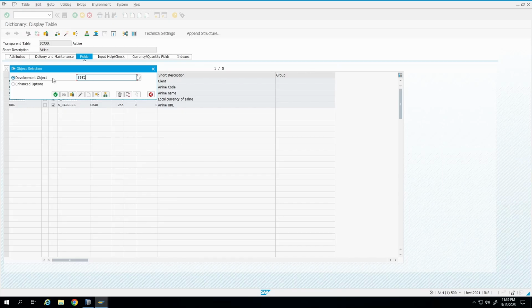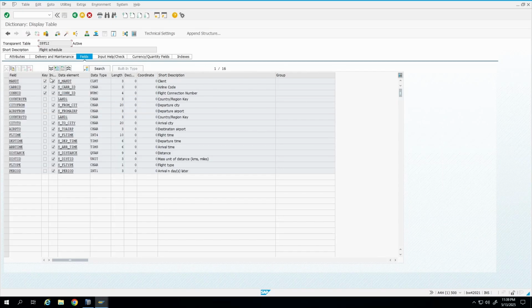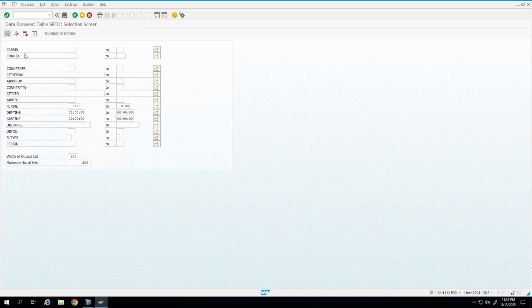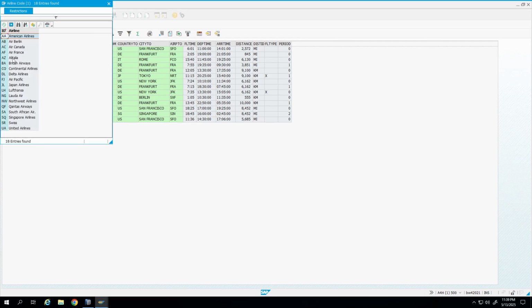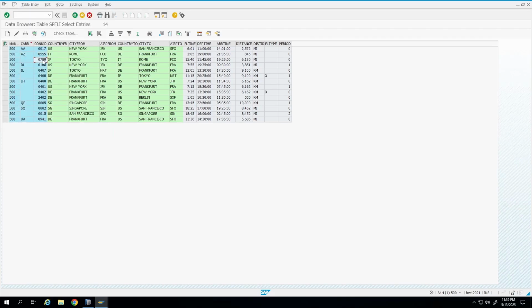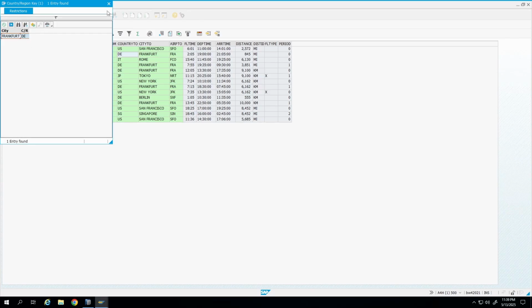This is the SCAR table, and there is one more table called SPFLI. SPFLI is nothing but your flight schedule. Here it will show that for each carrier ID there is a bunch of connection IDs. If you sort here, for example, AZ is Alitalia, a flight from Italy. It has two connection IDs, which means two flights, from Italy to DE, which I guess is Frankfurt.